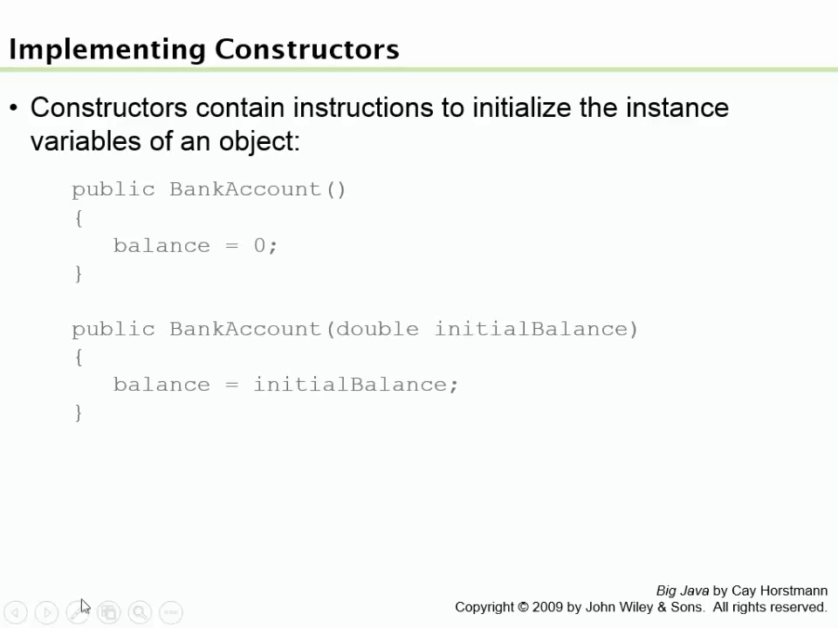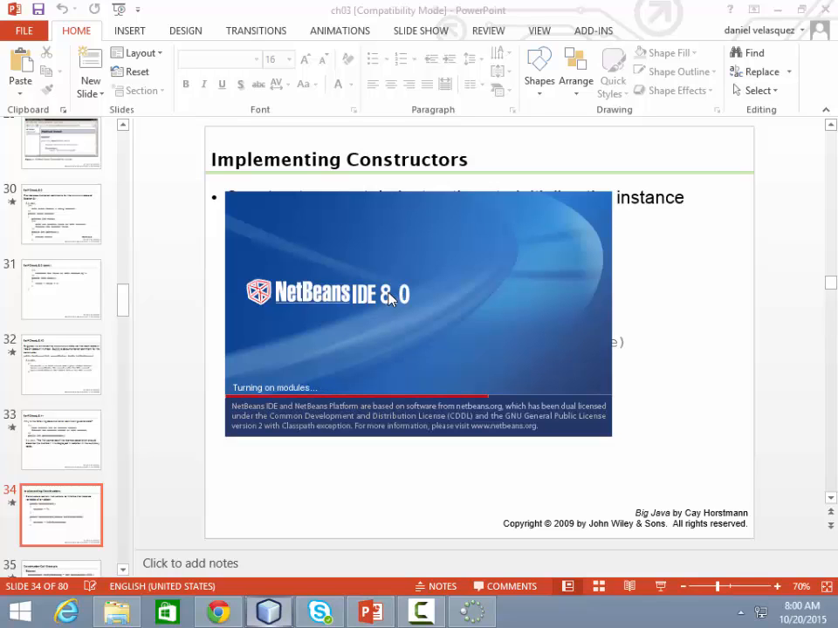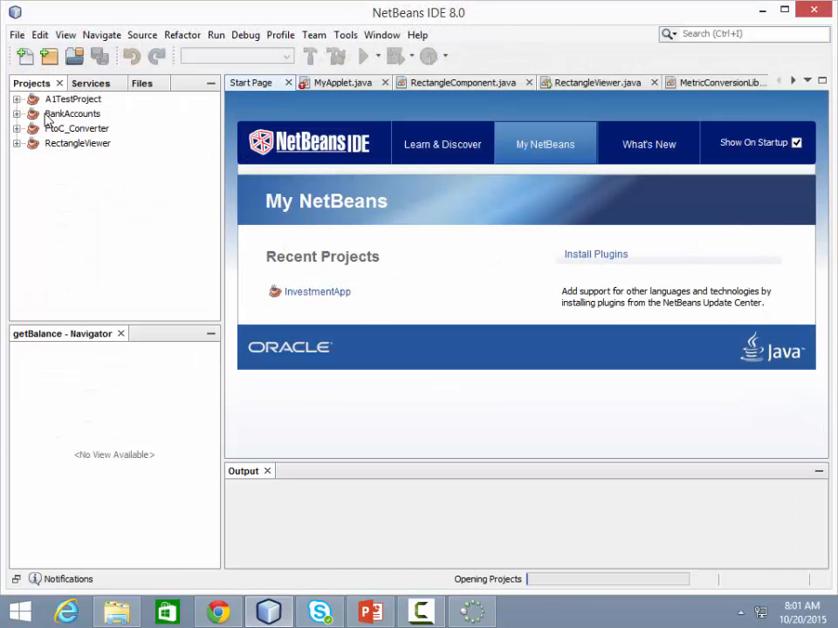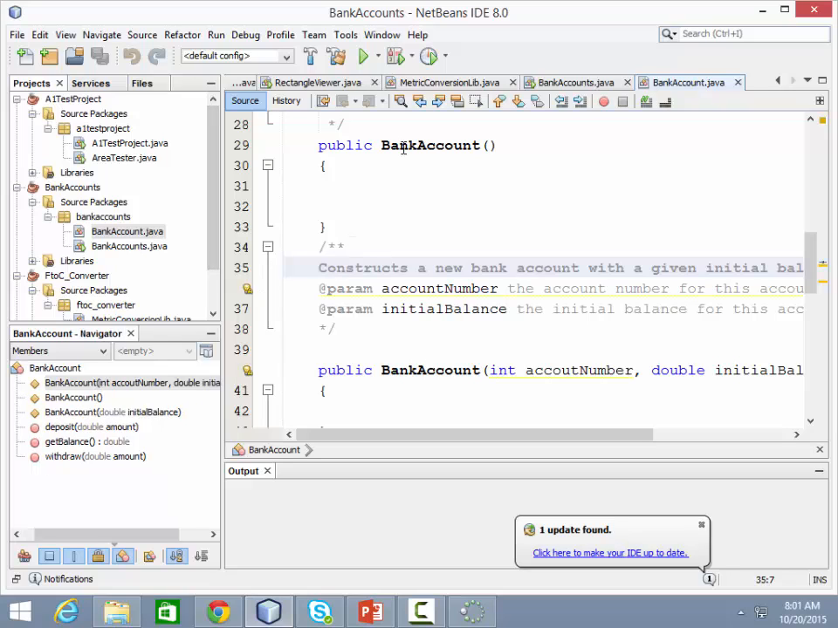Okay, so let's go into that. I'll save my work here and then I'll switch to the other one. So going into the project. Here we are. Here's my bank account class.